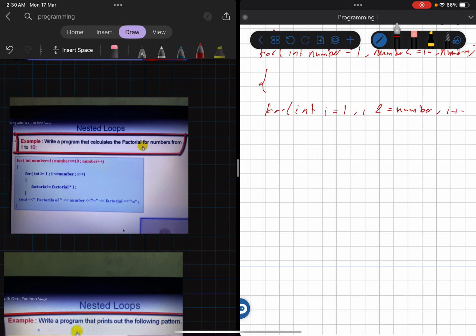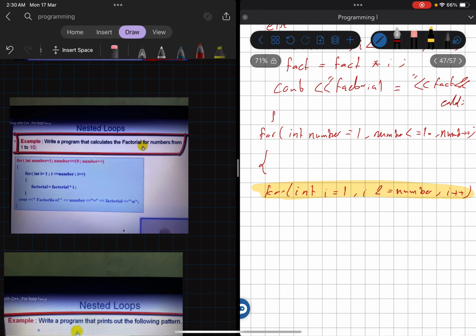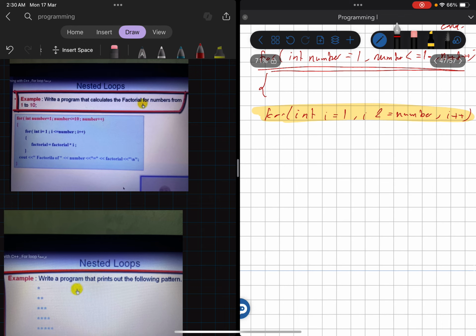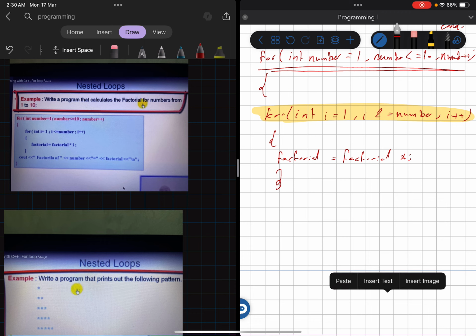And i plus plus. It is the same thing we wrote in the previous example, but we want this one to write the line. Okay, the second one is for the program itself. And here, open bracket, factorial equal factorial times i. Close it and cout factorial of number. You write it equal factorial. Okay.